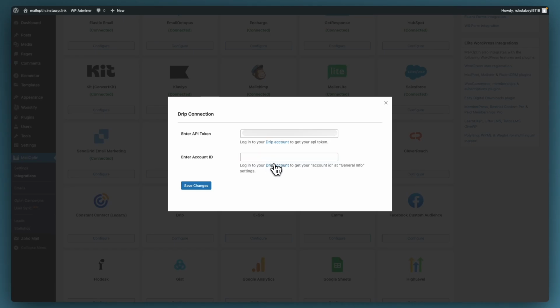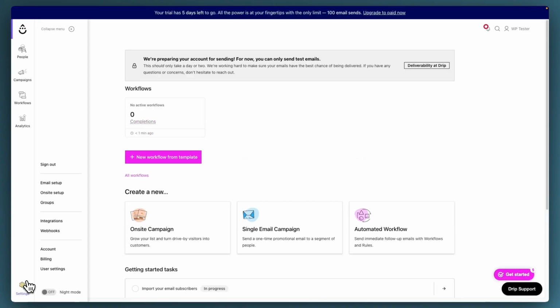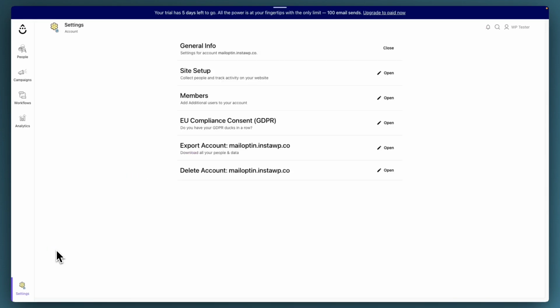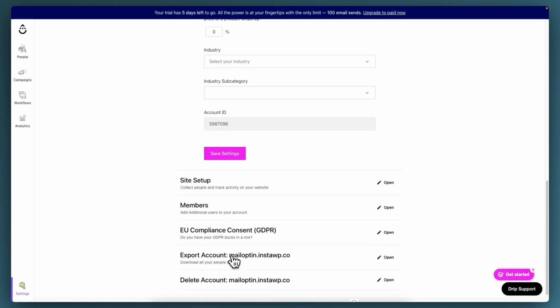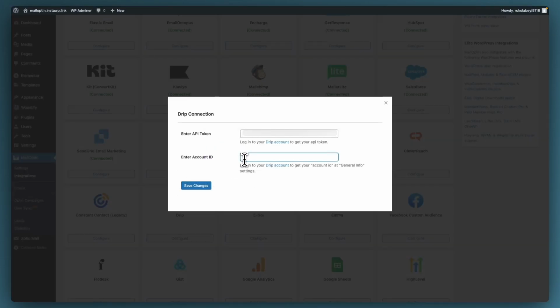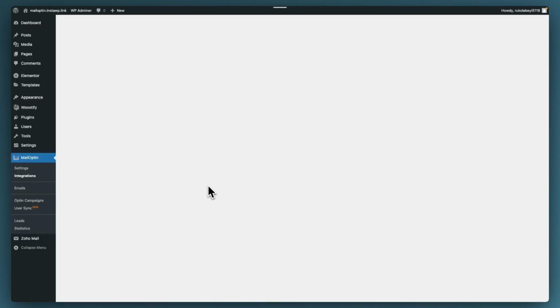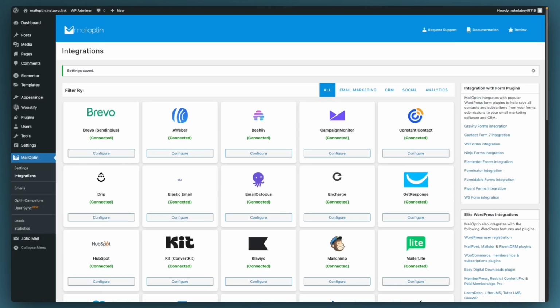Next, we need the account ID. So I'm going to go ahead and get this one as well. Under settings, we'll click on account and we'll just need to scroll down until we find account ID. So it's right here. We're just going to copy this and go back and paste it in this field. We'll click on save changes once we're done. So now we have connected Drip to mail opt-in.